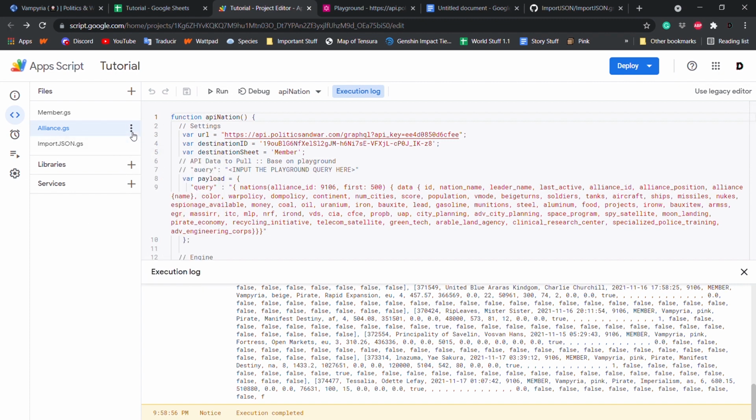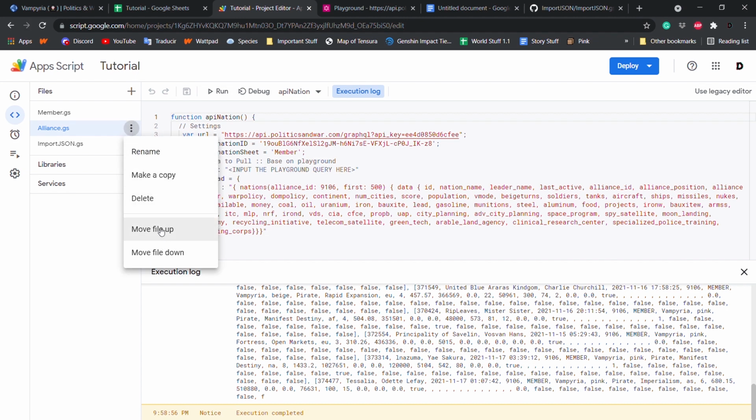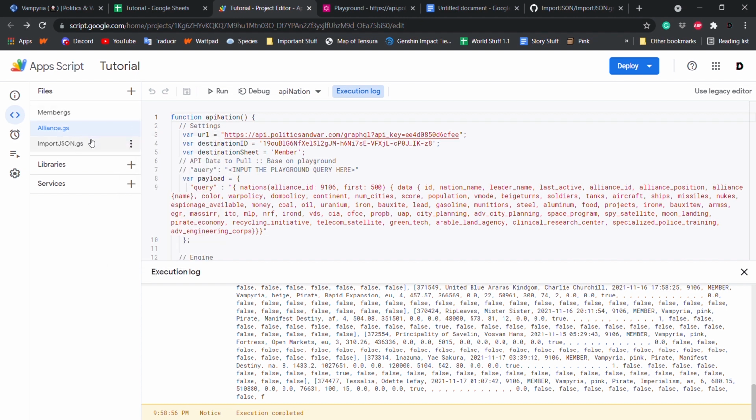In case you're wondering what I just did, by the way, I clicked on this and clicked move file up since it was below import JSON. Not sure if it's necessary, never tried it without it, but I just do it because I'd rather see everything that I'm working on above that file, since the import JSON is simply there to allow us to use JSON, import JSON that is.